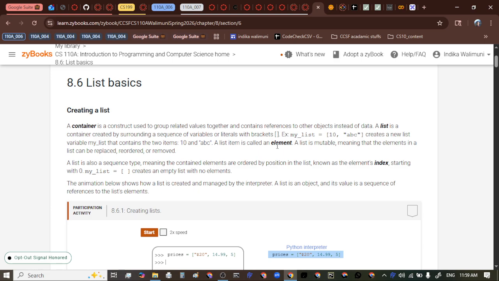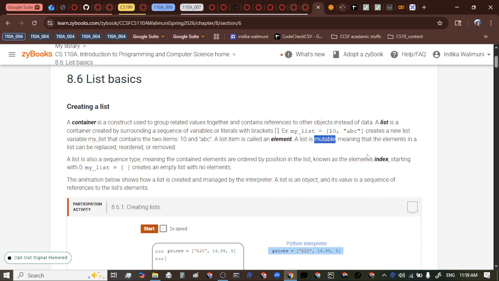There are several sequence types in Python. We'll learn later that the text type, string type, is also a sequence. It's a sequence of characters, right? And we also later learn tuples as a sequence of items as well. We'll learn about mutability later.